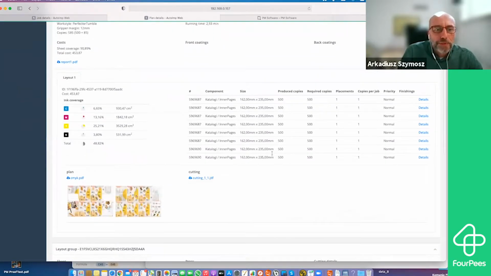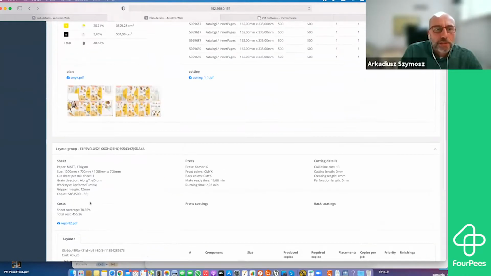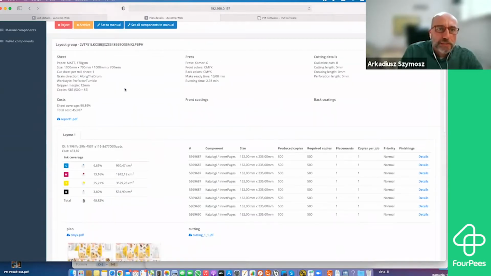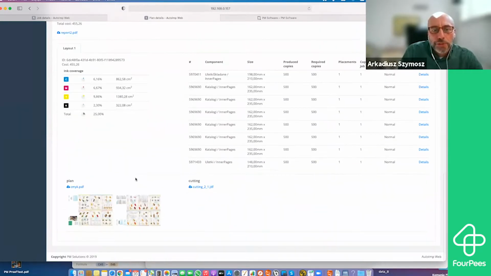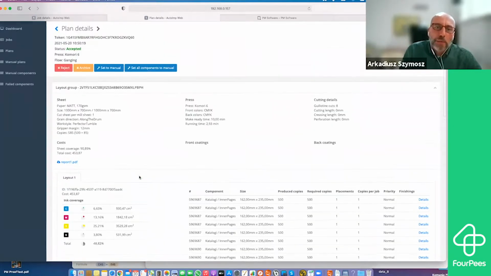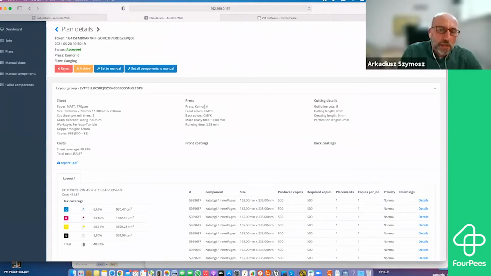So for example, here are the catalogs. Here are 2 layout groups generated, the first layout group and the second layout group. What we do here is we take care that for the same catalog, the inner pages are put on the same machine and the same paper. It is unfortunately not supported by IMP.